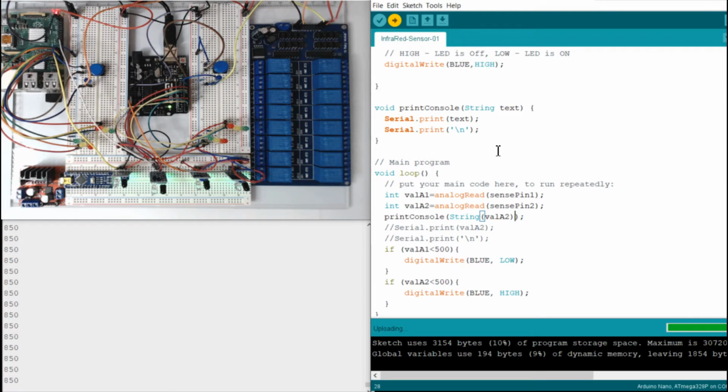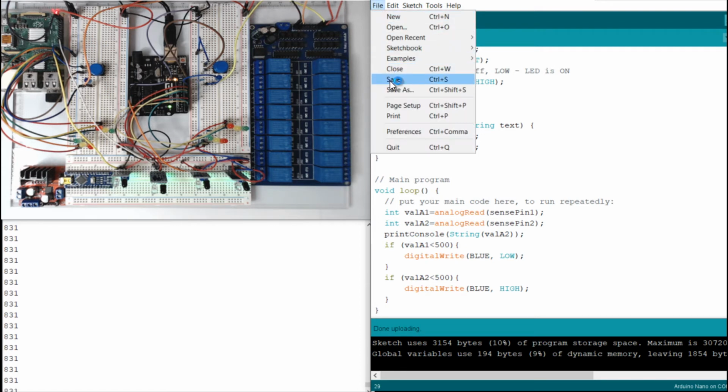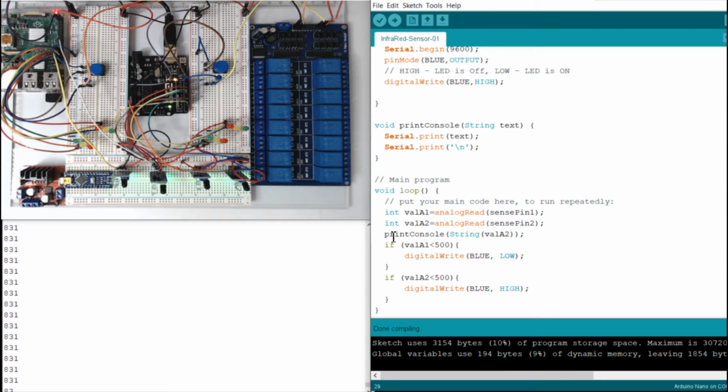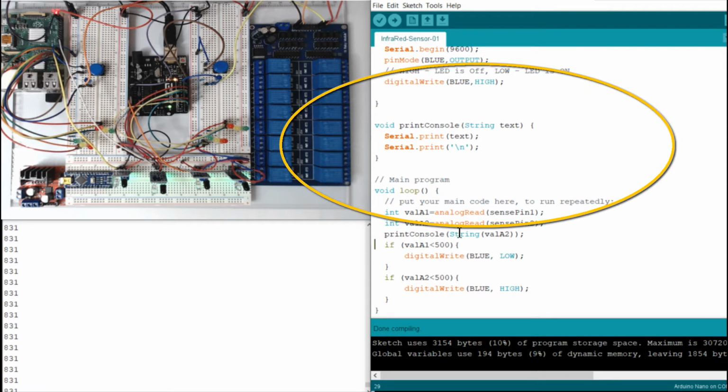Since we have value A2, which means the second from the right, the infrared sensor, let's block it, and you see it works. So now we can remove these two lines. Let's save it and check it again, because I removed the comments, and that's okay. So now I have a function called print console. That is how we're going to do it on the Arduino. And I will be using this print console in the programs which I created, just to show you that what is on the console is really what we are seeing.